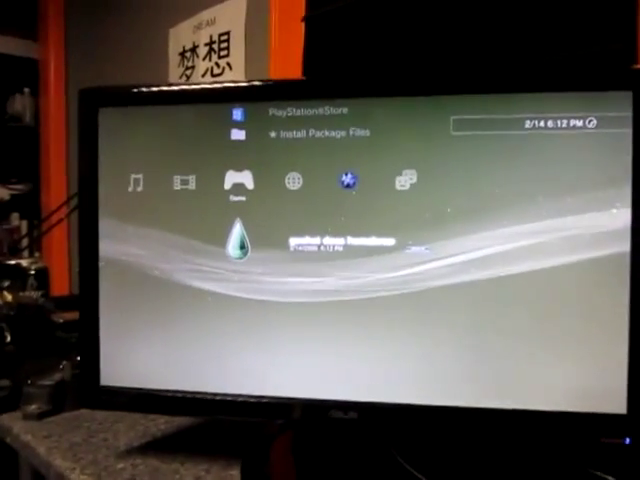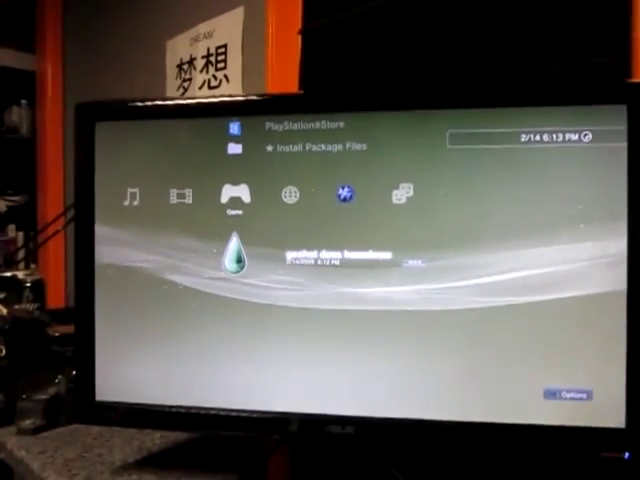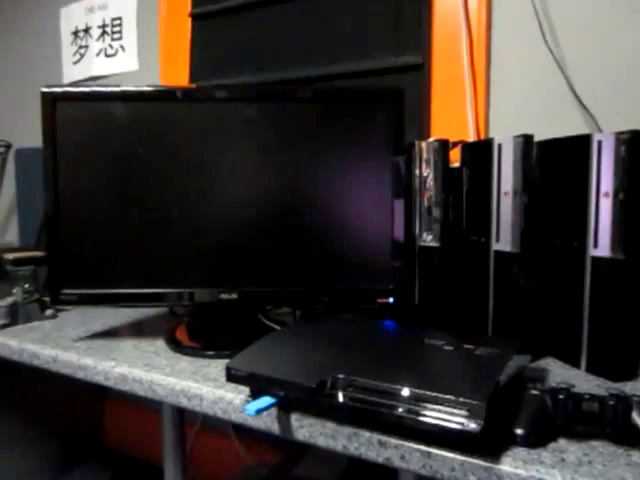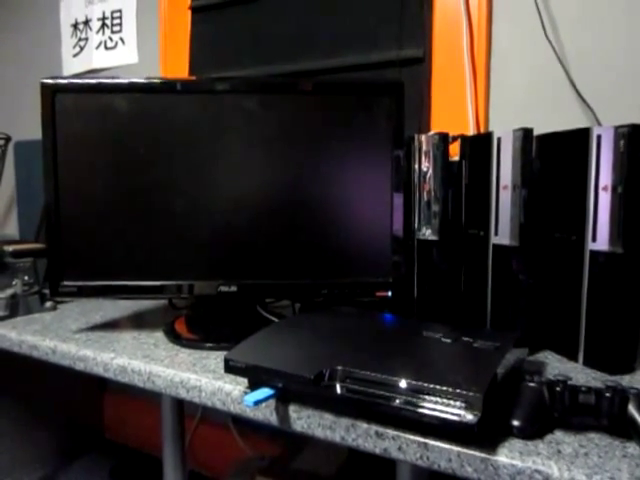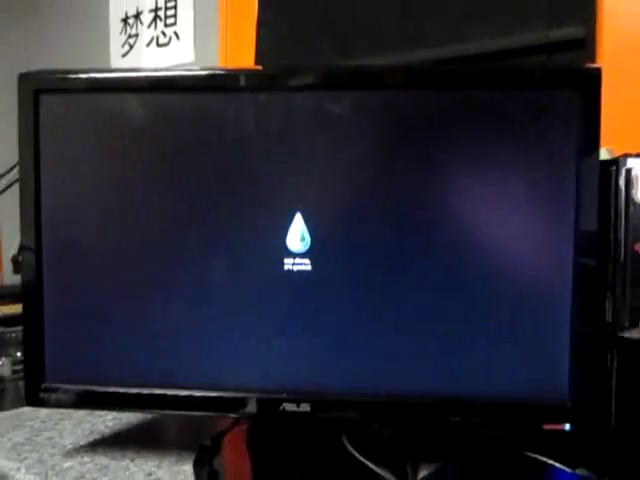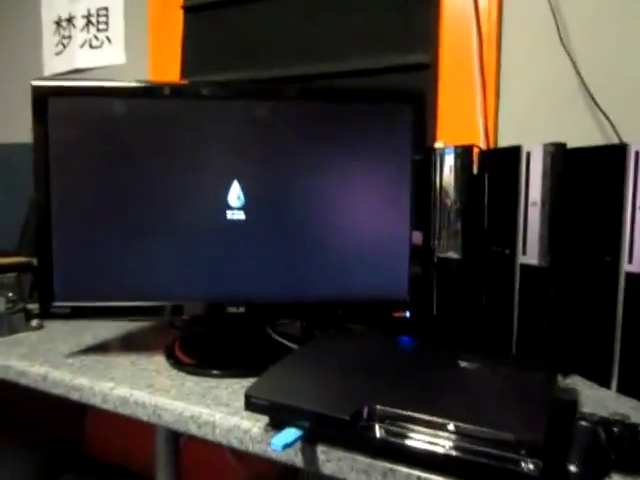So here we're installing a package that I made. And there you go, GeoHot does Homebrew. Load it up. And sup dog, it's GeoHot. Just a PNG view from PS Lite.